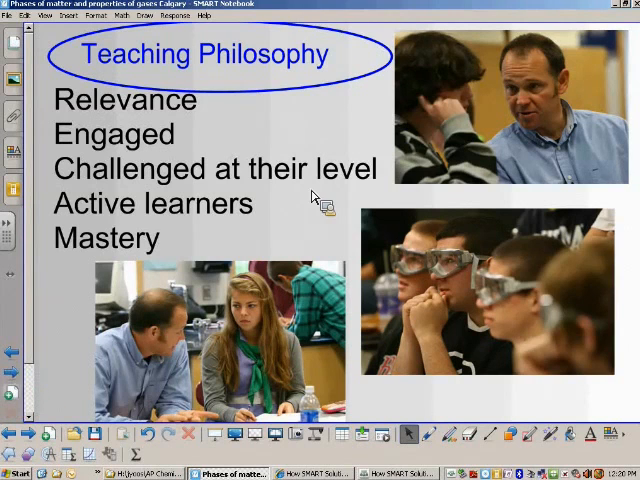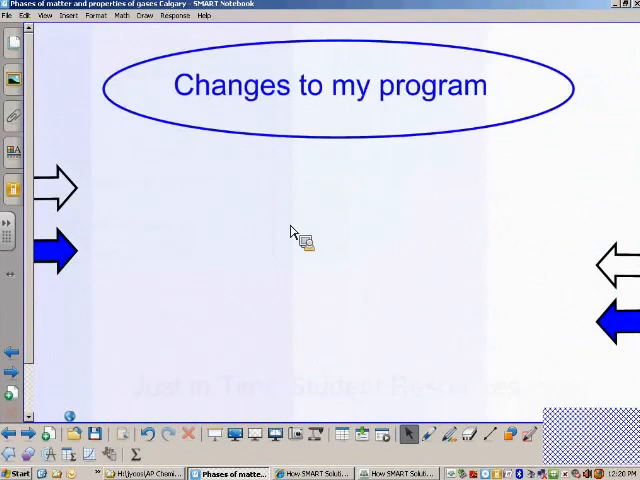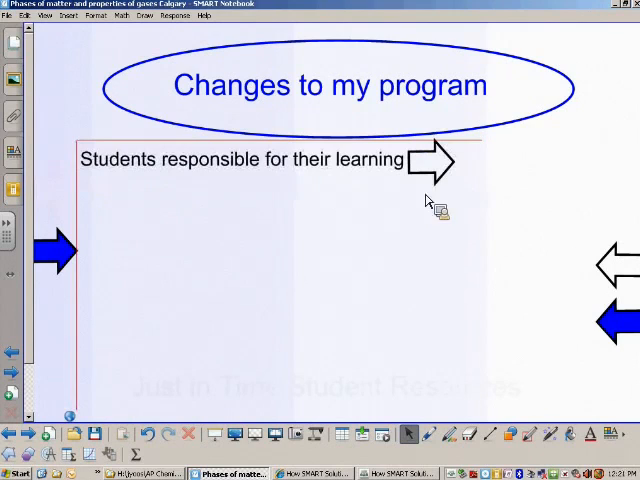Some of the changes that have occurred to my program over the last 6 years are the following. First off, I think it's fundamental that students are responsible for their own learning. Again, the conversations that I have in my classrooms as a result of changing my teaching style have been more towards what students can do to own their understanding and own their learning, as opposed to me as their teacher trying to fill them with information.